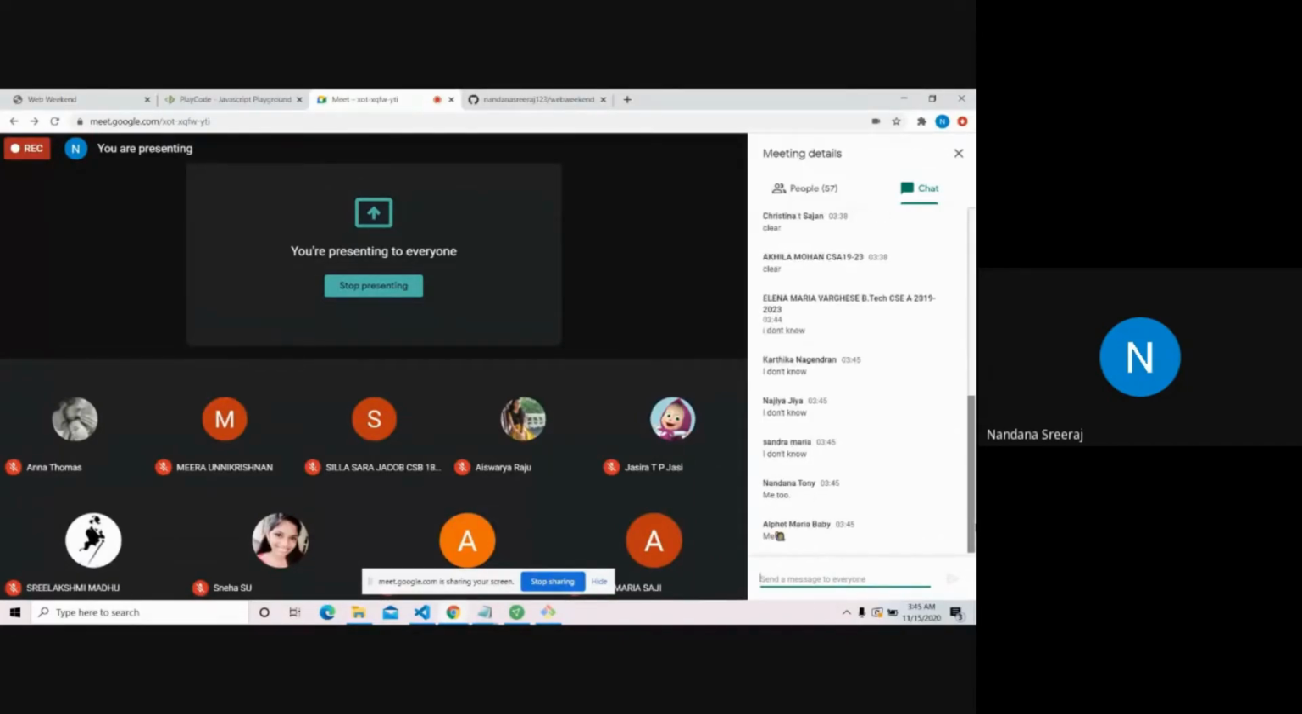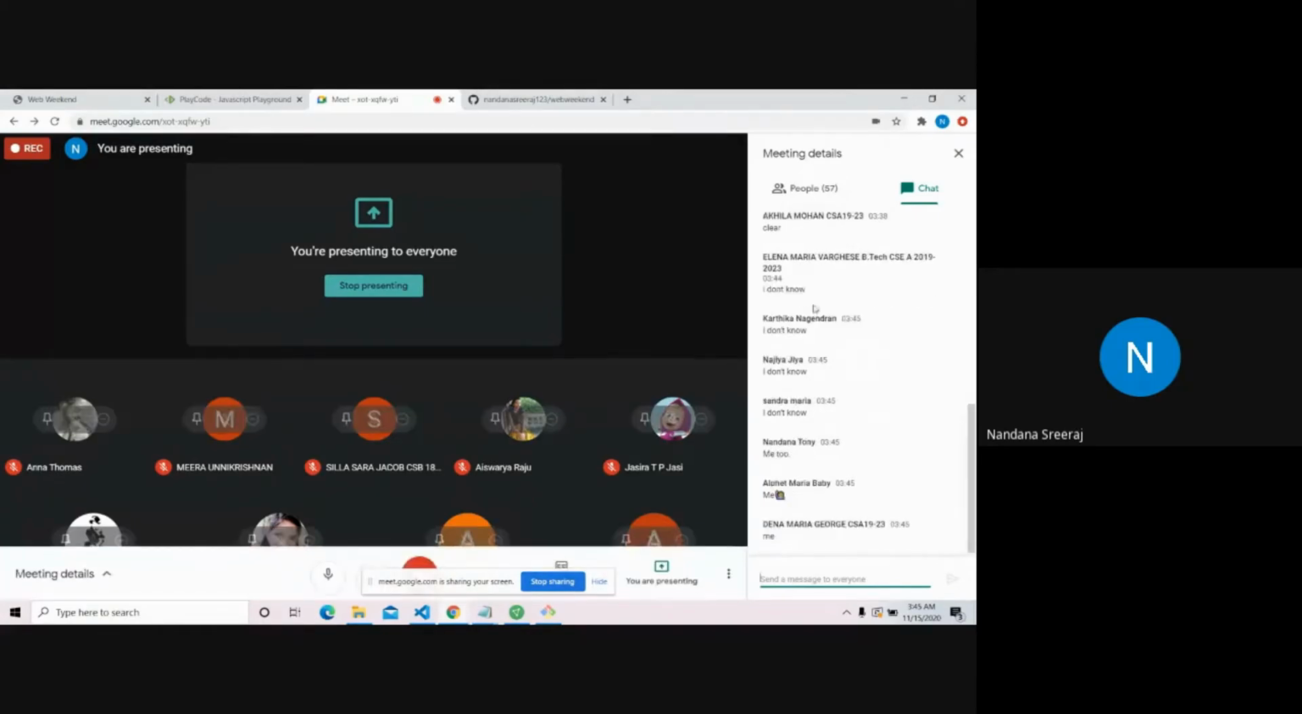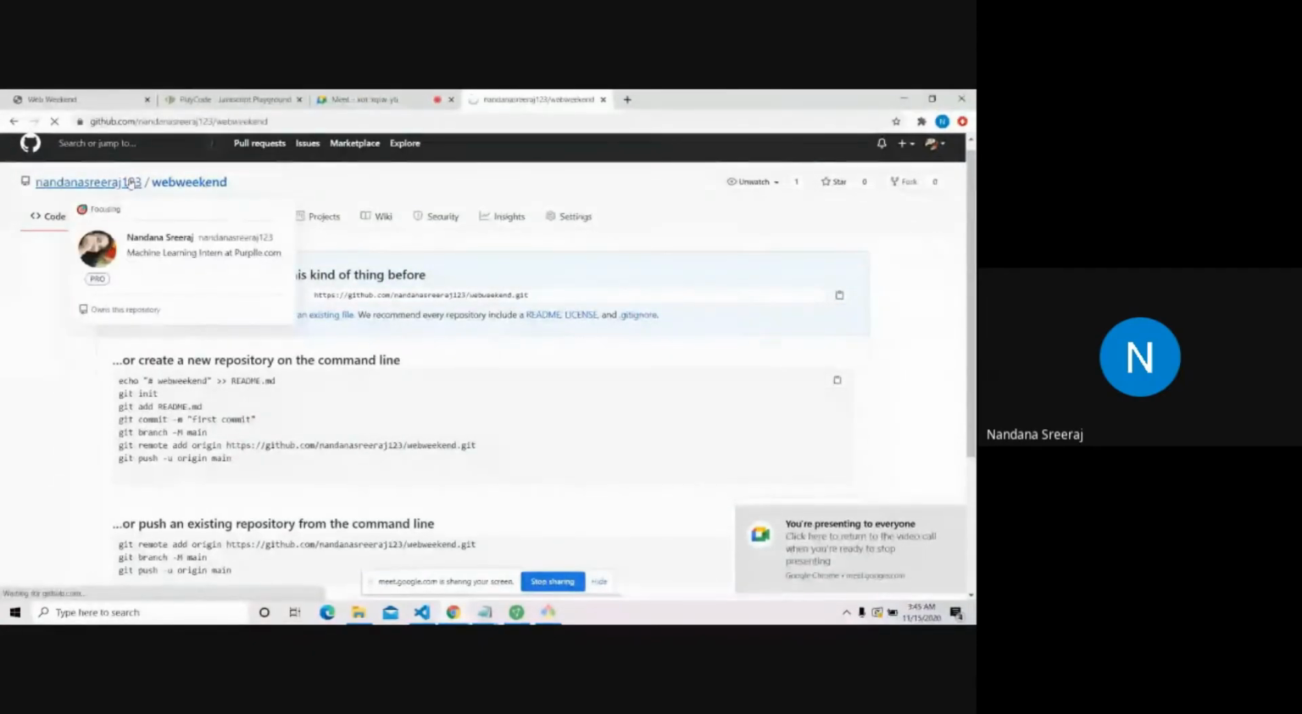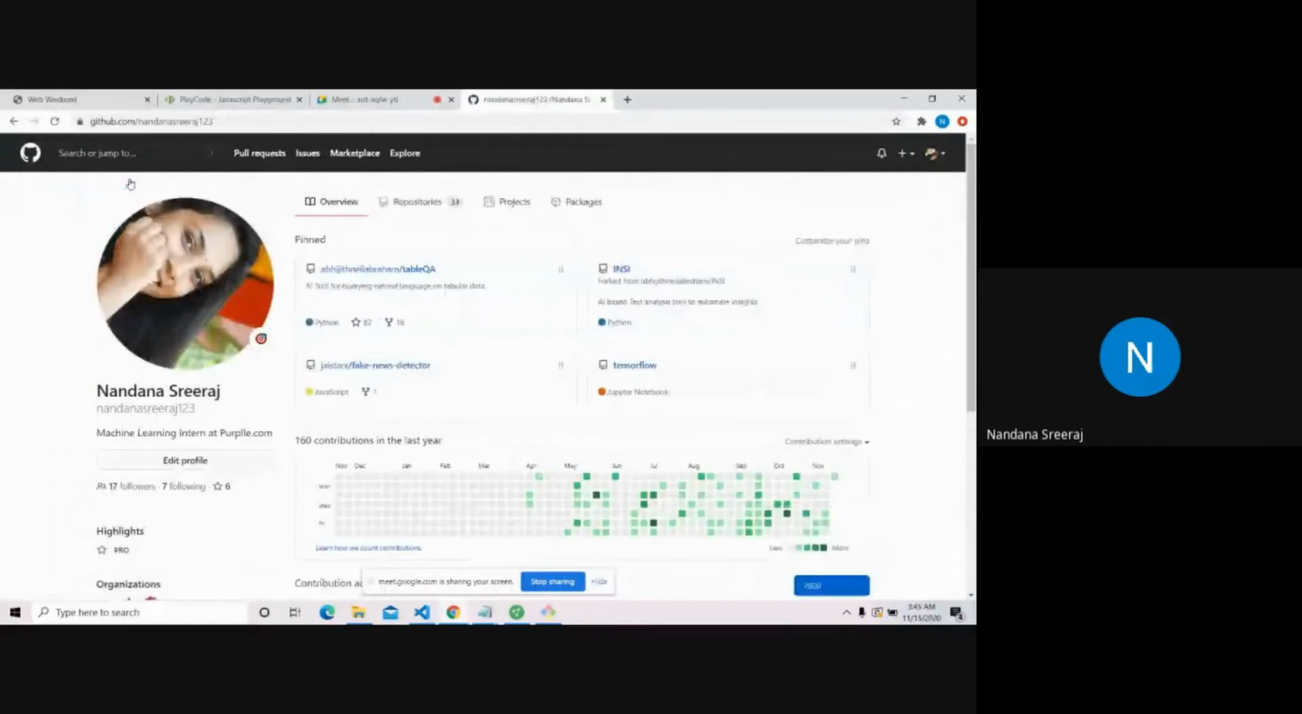Okay. I'll just give an introduction about what GitHub is. There are lots of people, I think. So yeah, this is actually GitHub. GitHub is something where you can store your code, as I said before. You will have to create a GitHub account, and you will get something like this. And inside GitHub, you will be having repositories.